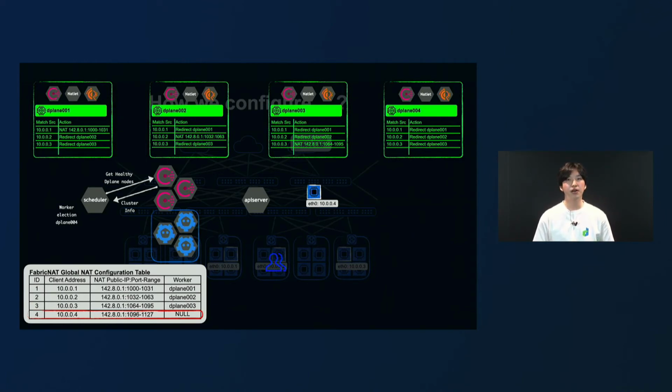Scheduler checks worker information from the cluster information it received and picks healthy clusters. Among the selected clusters, ones with less worker counts will be sorted out. In this example, dplane 4 had 0 worker, so this is elected as a new worker.